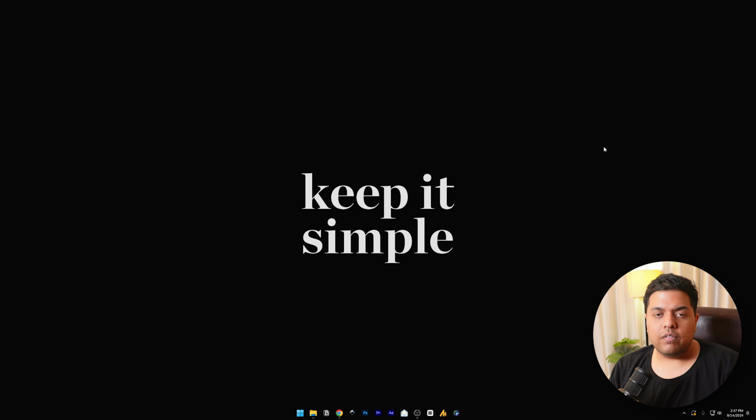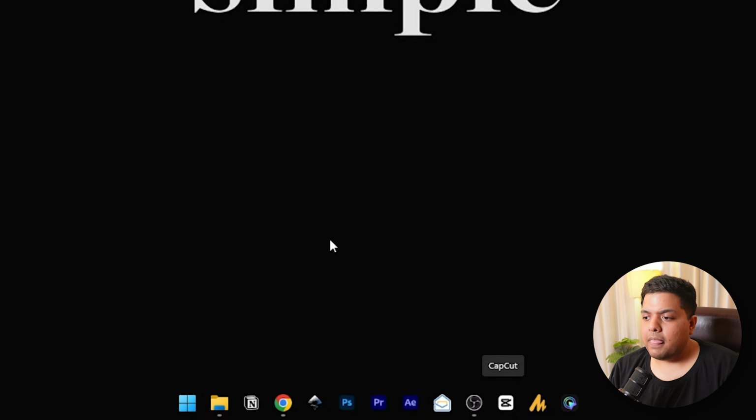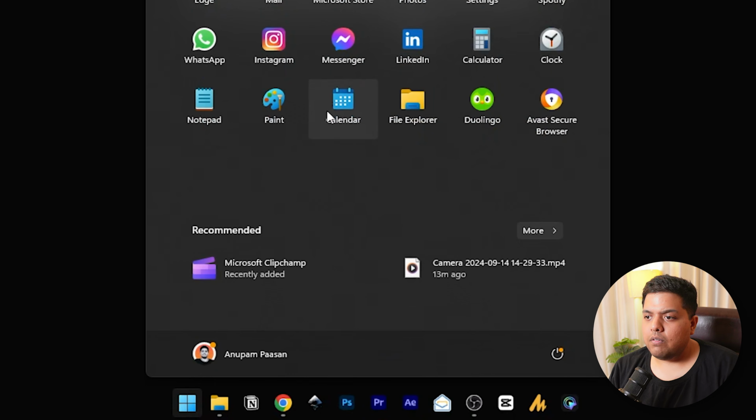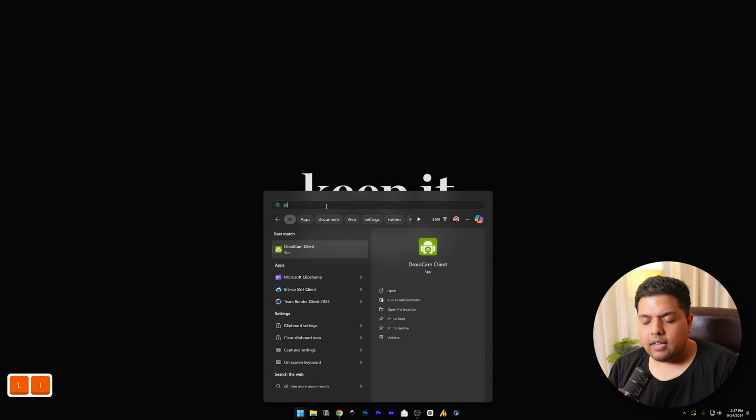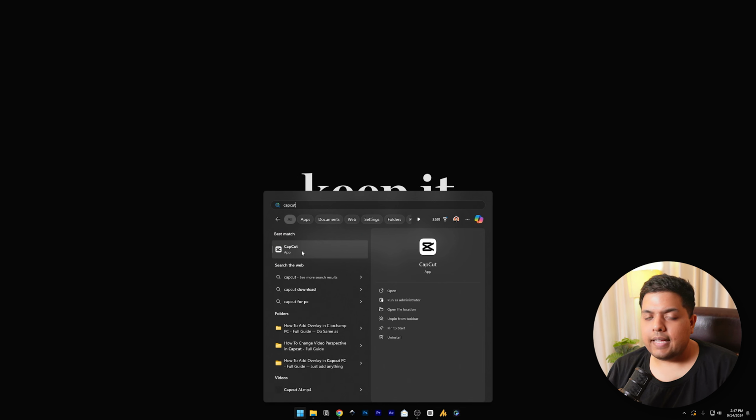Today we are going to solve how to change the aspect ratio in Capcut. So first on your computer, you'll find the Capcut icon, which is going to be like this. You can see over here if you have pinned it to the taskbar, or you need to go to the start menu and click on this search button and search in. You'll find the Capcut app.